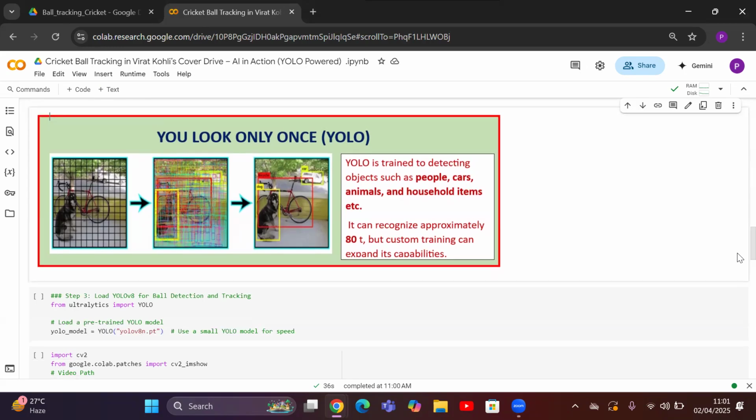YOLO is a real-time object detection algorithm that processes each frame of a video in a single pass through a neural network. It detects the object by dividing the frame into a grid and predicting the bounding boxes and class probabilities on the video or images. This model is trained on around 80-plus objects like person, car, household items, animals, etc. But it can easily expand to custom objects by training using YOLO.